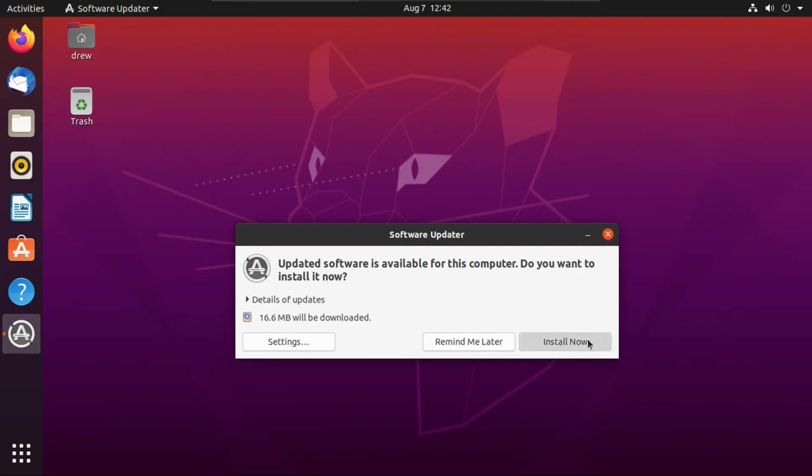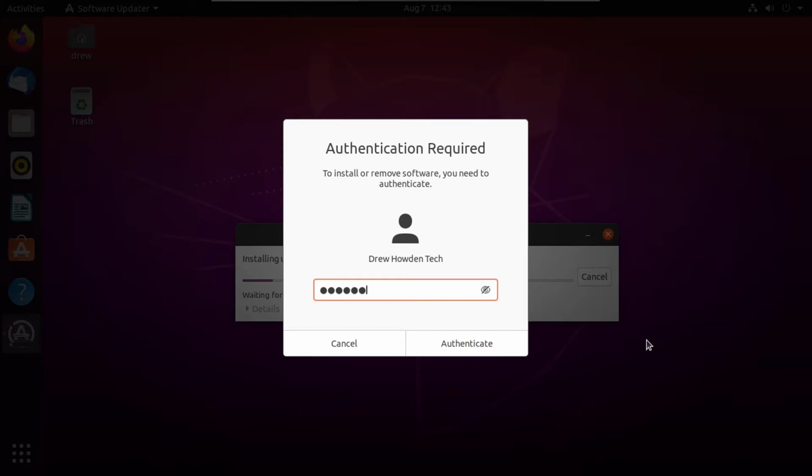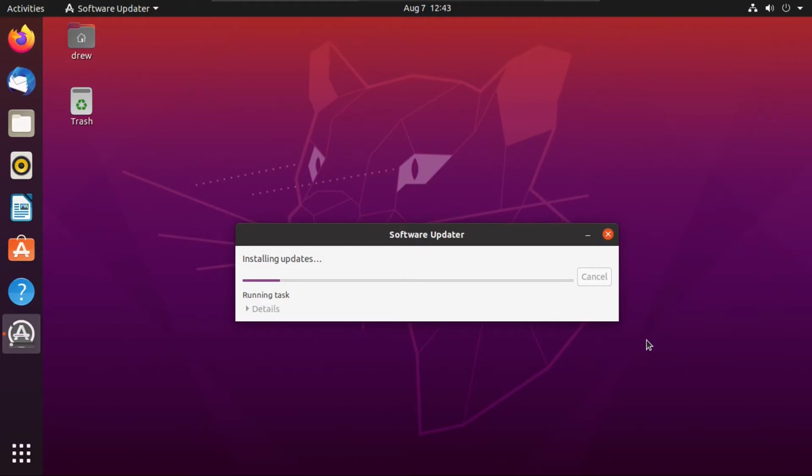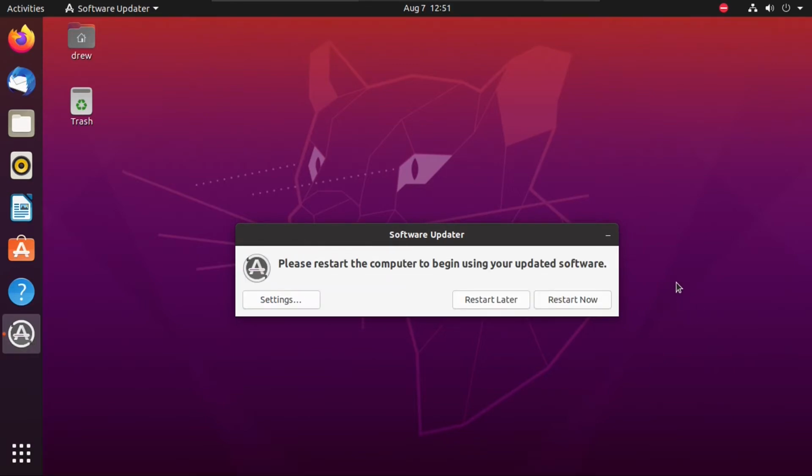So then just click install now, and then the first update will ask you for authentication, and it will take a while, but the next updates will be relatively quick. But anyway, this will take a while, so I'll speed this up. Alright, and then the first update after install will require you to restart your computer, but most updates after this won't require a reboot. There will be some that will though. But anyway, you're gonna click restart now, and then we'll go ahead and restart.